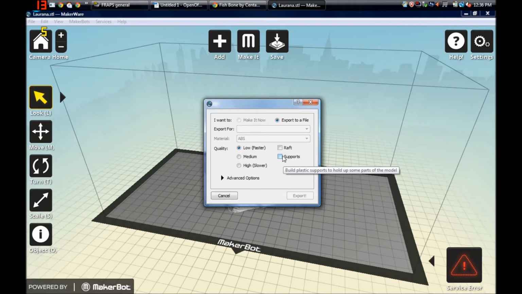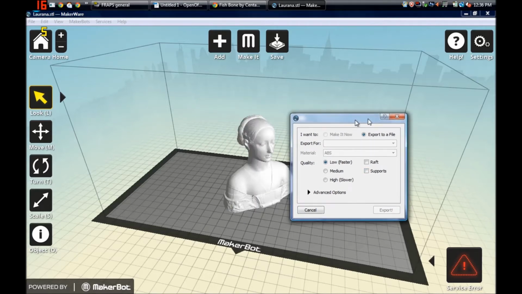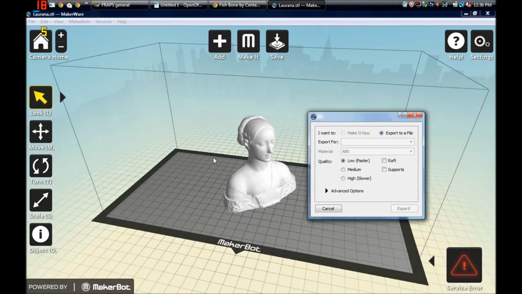Supports build plastic support to hold up some part of the model. That's for things that would be like, I think the hair. Can't drag it around right now. There's probably the back of the hair there. Remember, it can only build on top of itself, so once it starts getting to the back of the bun here where it hangs by itself, it needs something to support it as it builds.